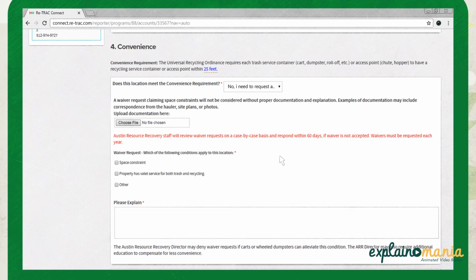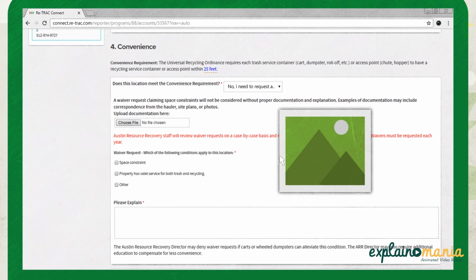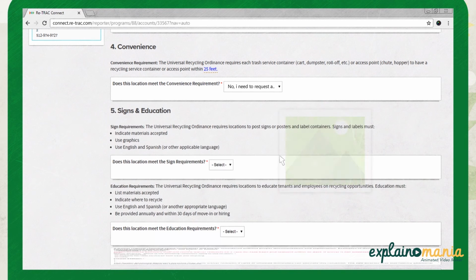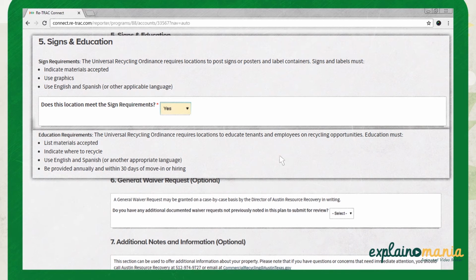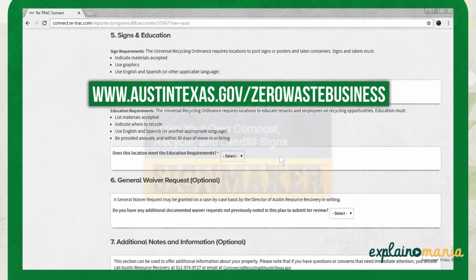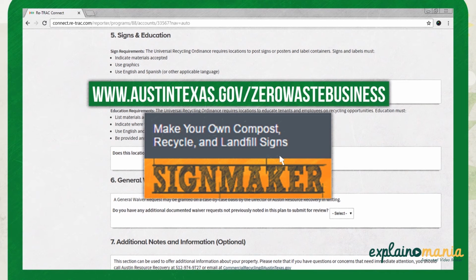If lack of space is the issue, you need to provide additional documentation, like a picture or correspondence from your service provider. Now let's confirm you're meeting the sign and education requirements by selecting Yes or No. From the Education drop-down list, select all the types of recycling program education you are providing on site. You have access to proper sign and educational materials on the Austin Resource Recovery website.